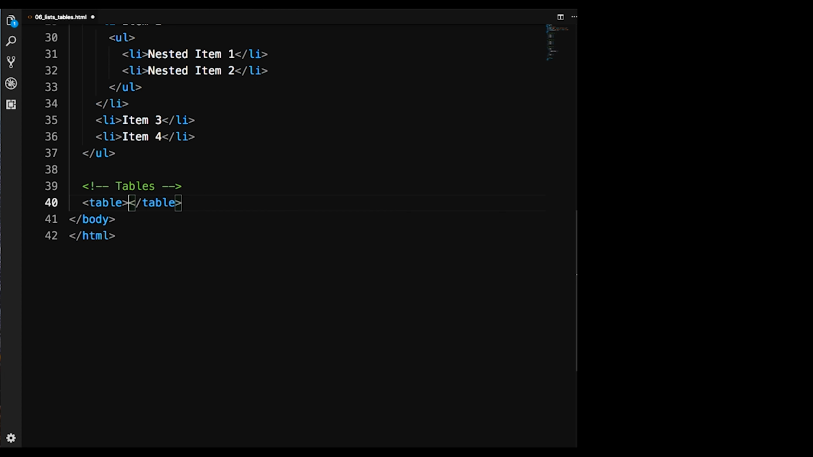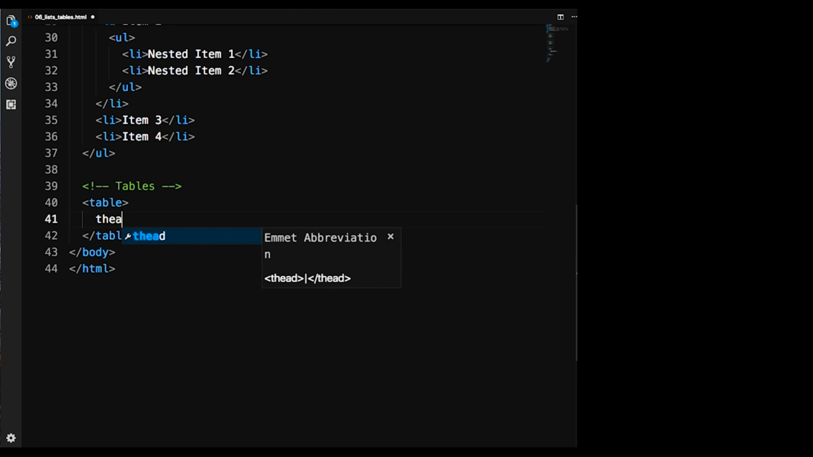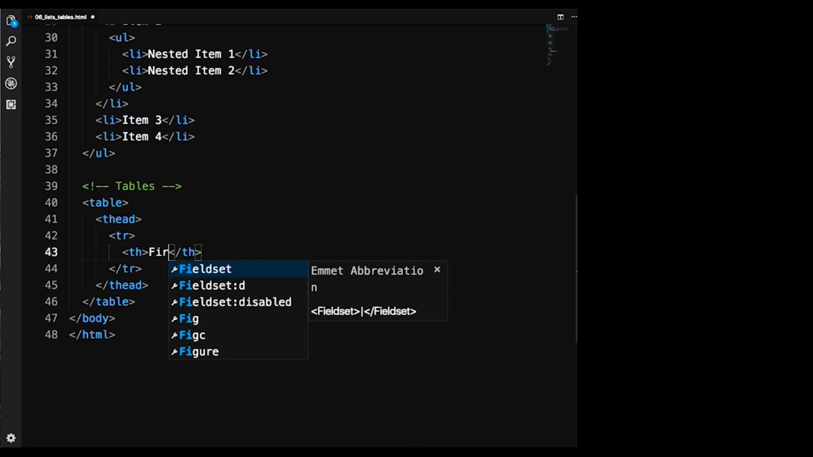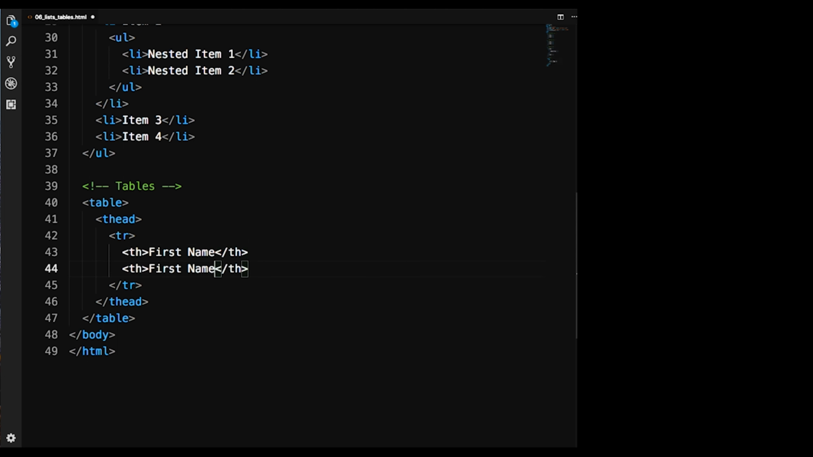So to create a table, we want to put a table tag, and in a table we have a head, a body, and we can also have a footer if we want. I don't usually use footers, but for the head, we're going to say T-head, okay? And we want a table row. And inside the table row, we want some columns, but when it's a heading, you want to use TH, okay, for table head. And let's do first name, and then we'll bring this down twice by holding Control Option or Control Alt and hit the down arrow twice.